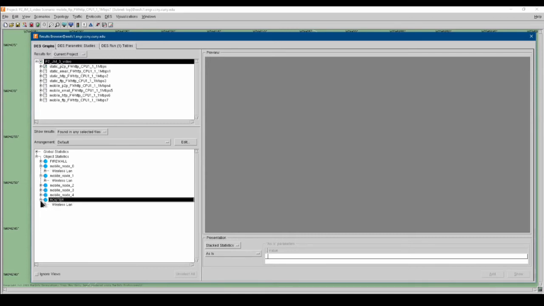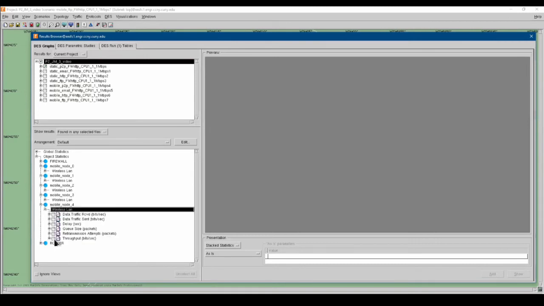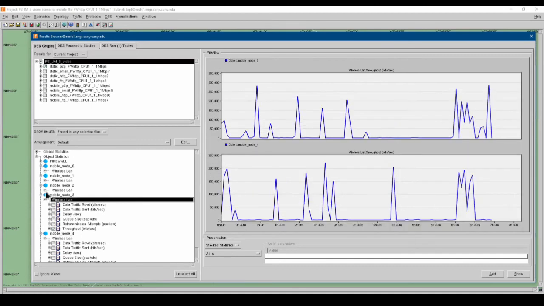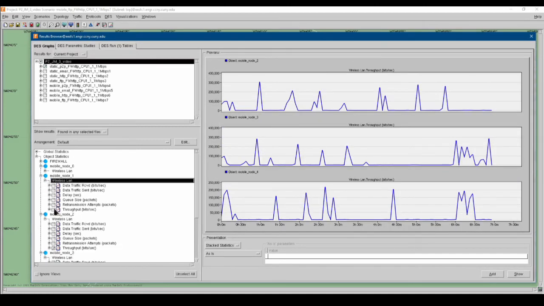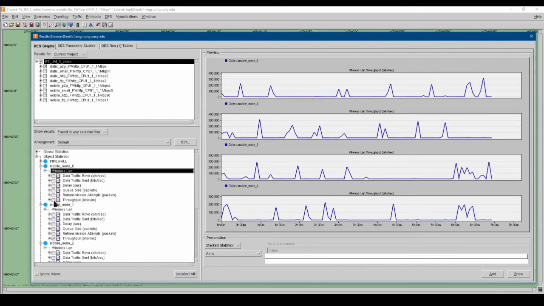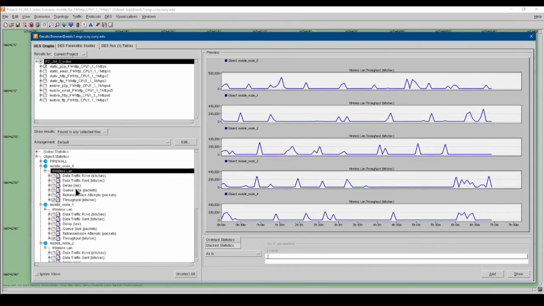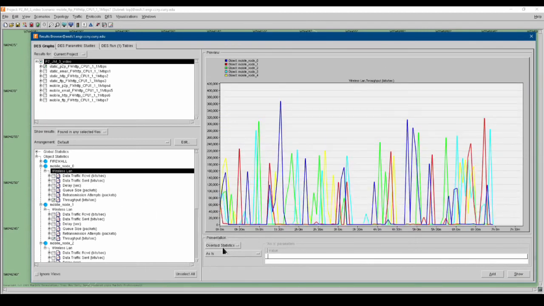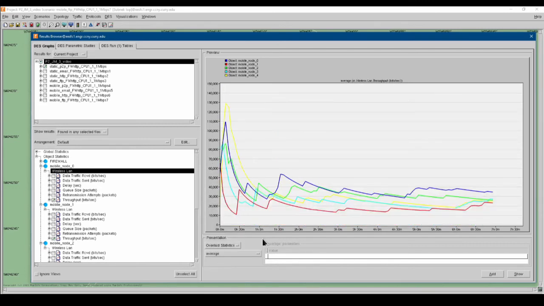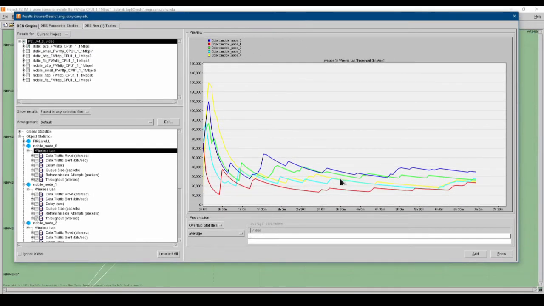So, in fact, I don't see the server object here because it has no information to record. So let's just look at the throughput of each of these workstations. Now I actually added more information than was necessary for this, but generally this is good to have, just in case something arises. You want to have something to look at. Okay, so this is what the first graph looks like.